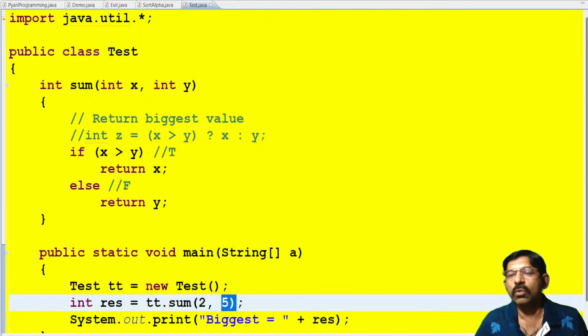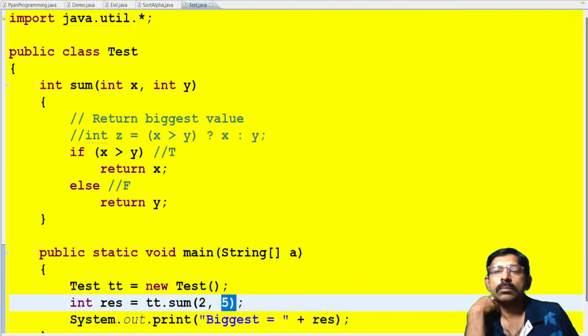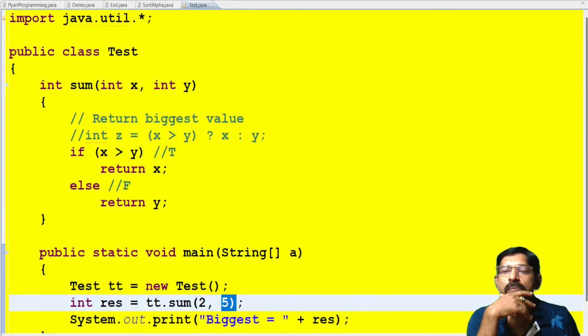Is it clear to all of you? Quick. If it is understood, I can move further.